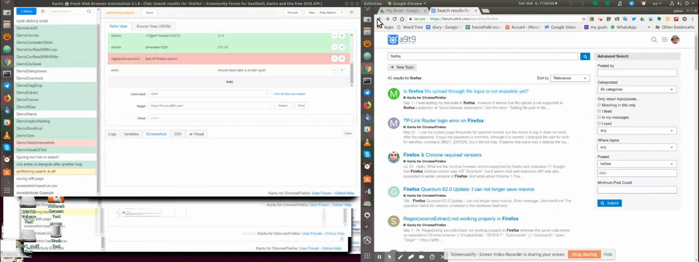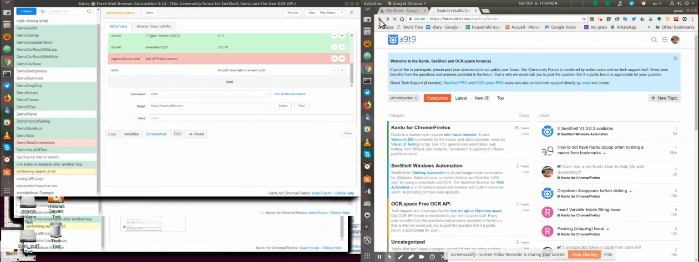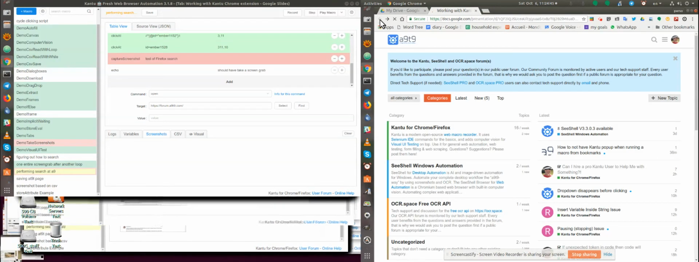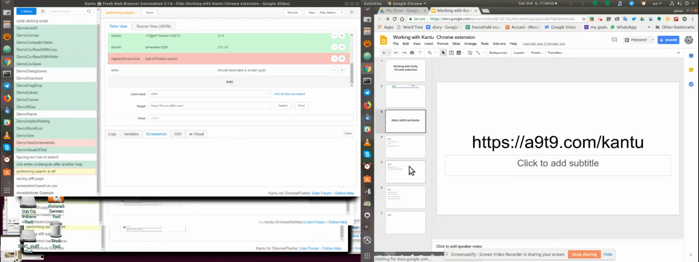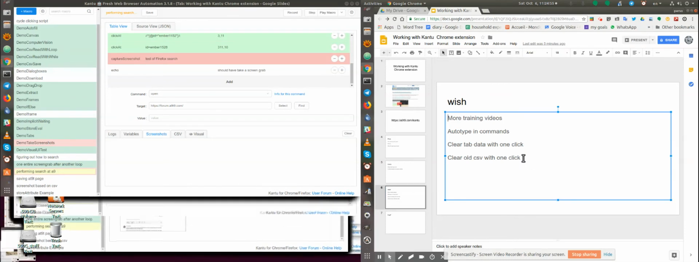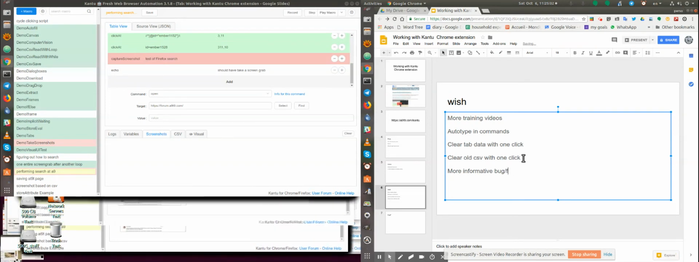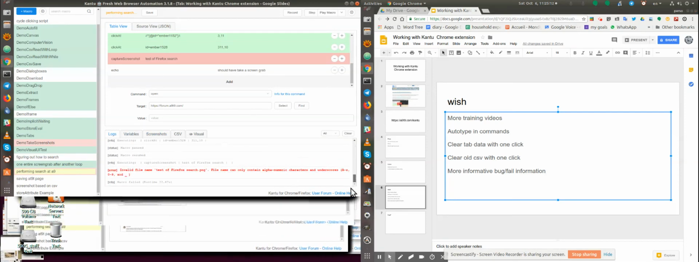let's take a look at my slideshow here and return to, there we go. And the other thing in terms of wish list is more informative bug fail information. And we might see something here in the logs. Scroll all the way down for the logs.